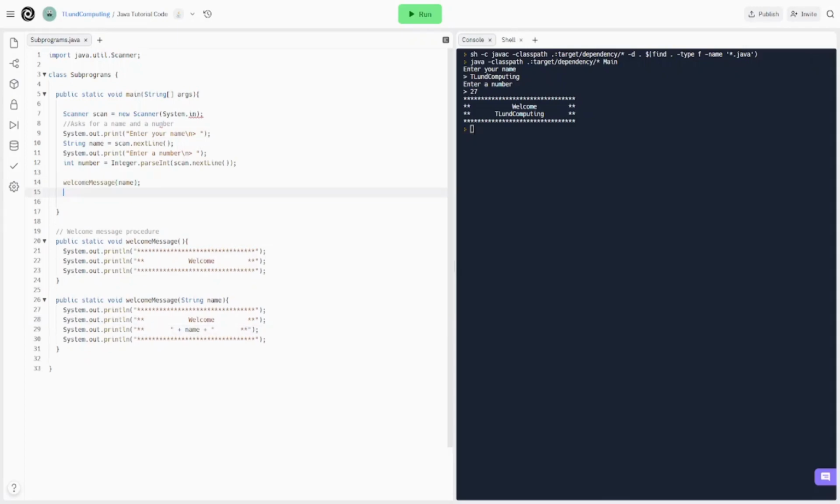If I just call the welcome message straight after that, we should just get the one that says welcome, and we won't get an error. So this is what we call overloading. Okay, same definition of the method, but different amount of arguments. And there you go, you can see it's printed out both. So that's a procedure. Let's actually have a look at a function now.